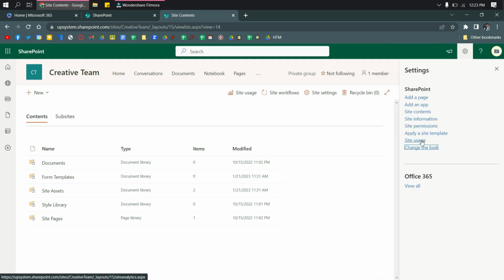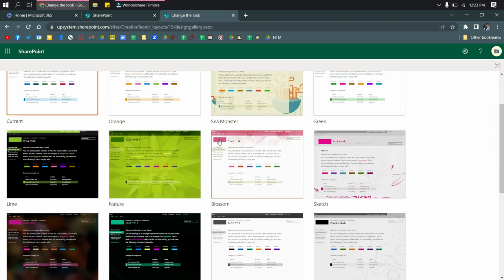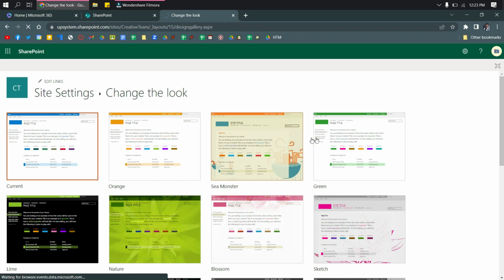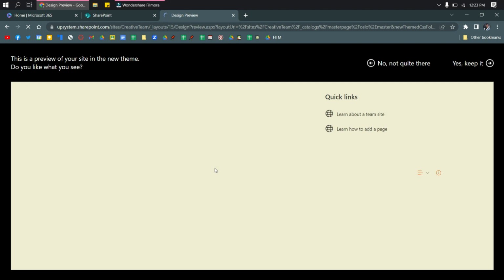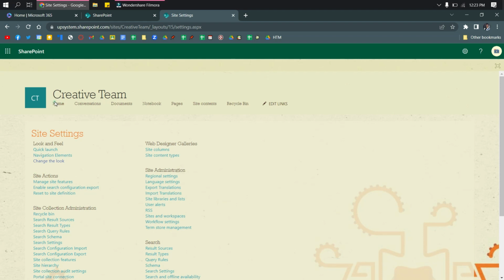And then another thing is you can go to site settings. Here you can also change the look, but what this will do is provide you templates that you can use for your site. For example, I'm going to use this template, and if you want to try it out, just click try it out, but you can also see some options there that you can play around with. Then here it would appear how it would look on your site, and you can keep it if you want, but you can select no if you want to choose another template.